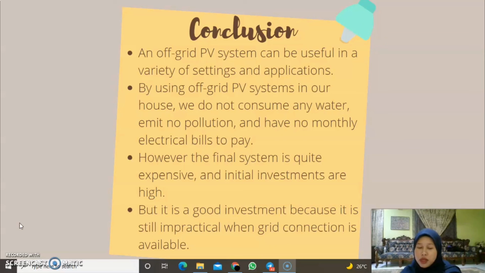So it depends on you whether you want to pay the electrical bills or you want to save the electrical bills for your household appliances.